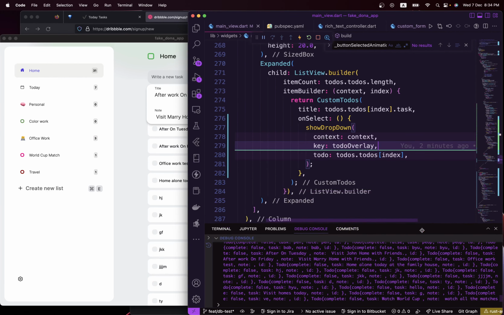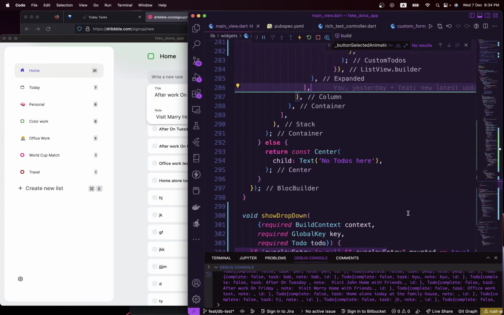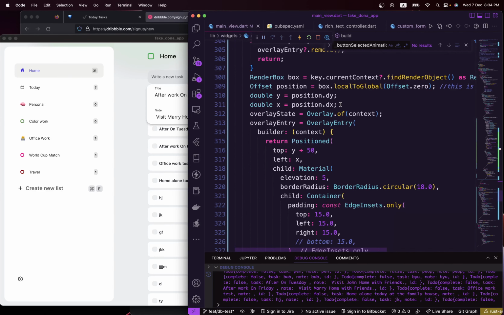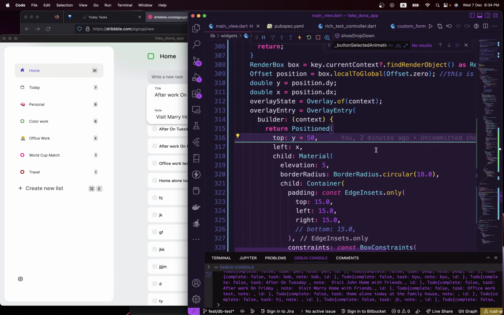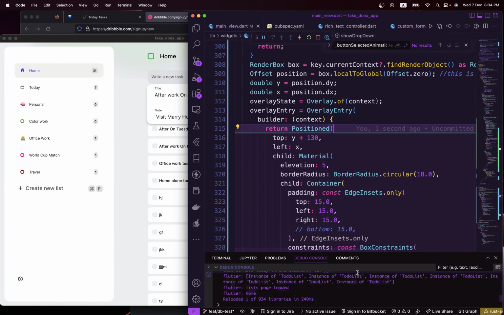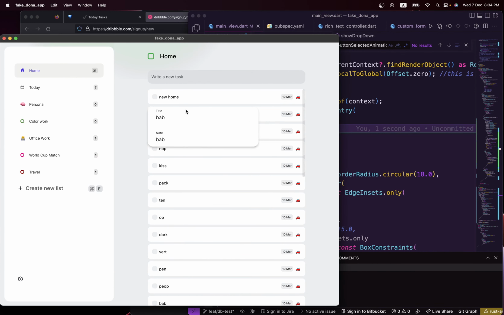If we want to do that, that means when a show drop down is being called, we get hold of the positioning of these two right in here, and I want to increase the y-axis by 130 pixels. I think that's going to look something different, but let's see what that looks like. So increasing it by 130. Okay, makes it start from this position.